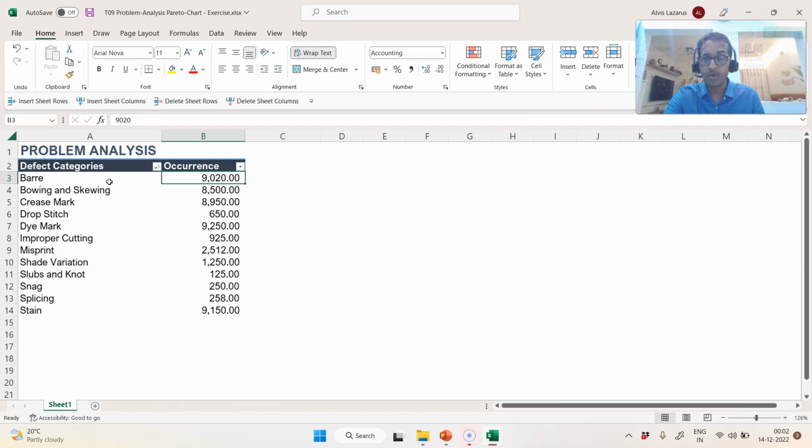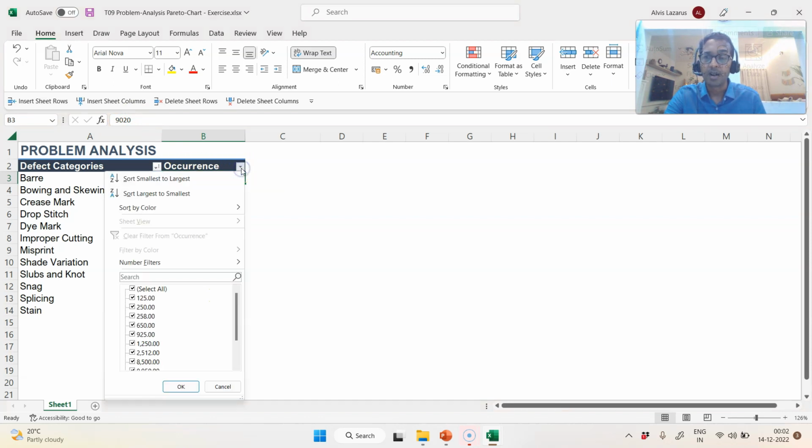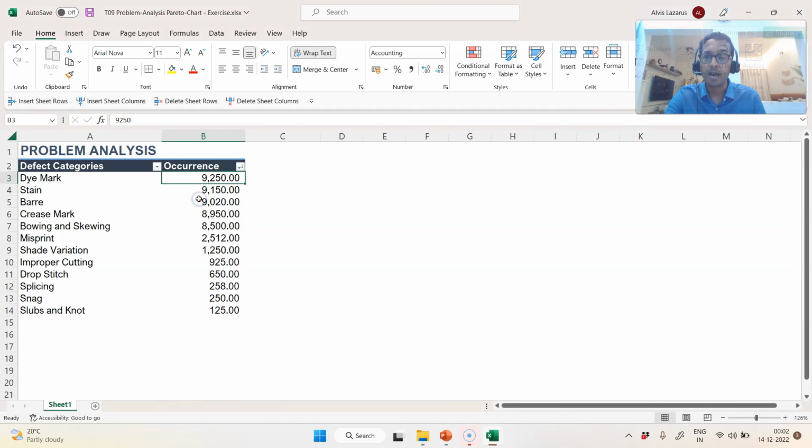As I've told you in the steps, first and foremost, just apply the filters as I have done here. Go here and make this largest to smallest. So you can see here the die mark and stain are the top 2 contributors, and then slowly the snag, slubs and knot are the least contributors. So just do a descending order.